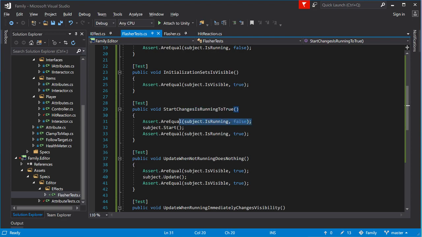Another tip on testing is you want to see that the action you're taking has an effect. So you want to check preconditions. Here I'm checking that, after initialization, is running is false. Run start on that flasher, and then check that is running is true now. If we didn't have this precondition, you don't really have any guarantee that running start is actually changing the value. You just know that it's true after it's run.